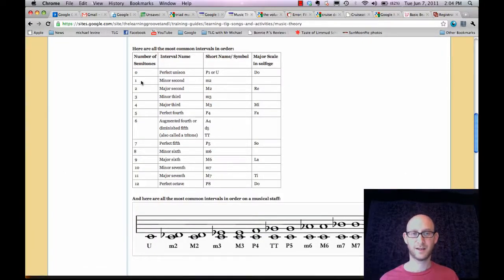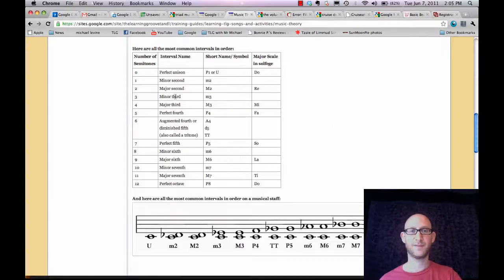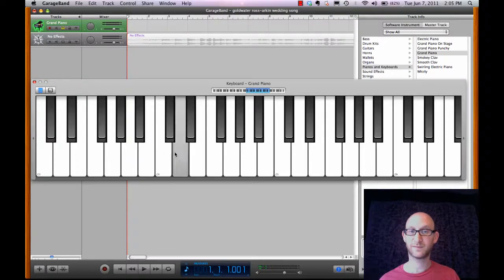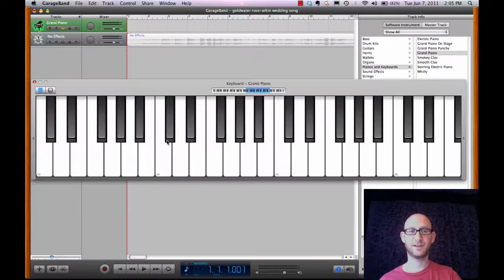Minor second, which we didn't talk about before, but that's the next one up. It's 1 semitone away. Major second is 2 semitones away, a whole step. Minor third is 3 semitones. Major third is 4 away. Perfect 4. And this is called augmented 4 or diminished fifth. It's also called the tritone. In ancient times, it was also called the devil's interval.